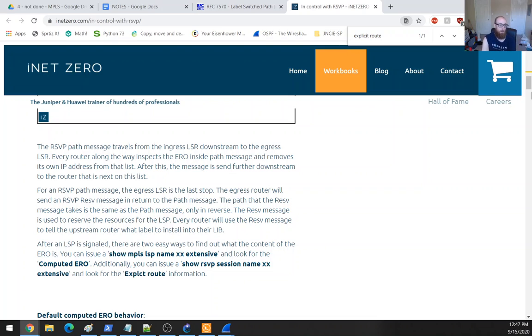The Egress router will send an RSVP RESV message in return to the path message. The path that the RESV message takes is the same as the path message, only in reverse. The RESV message is used to reserve the resources for the LSP. Every router will use the RESV message to tell the upstream router what label to install into their LIB. Label information base, probably.